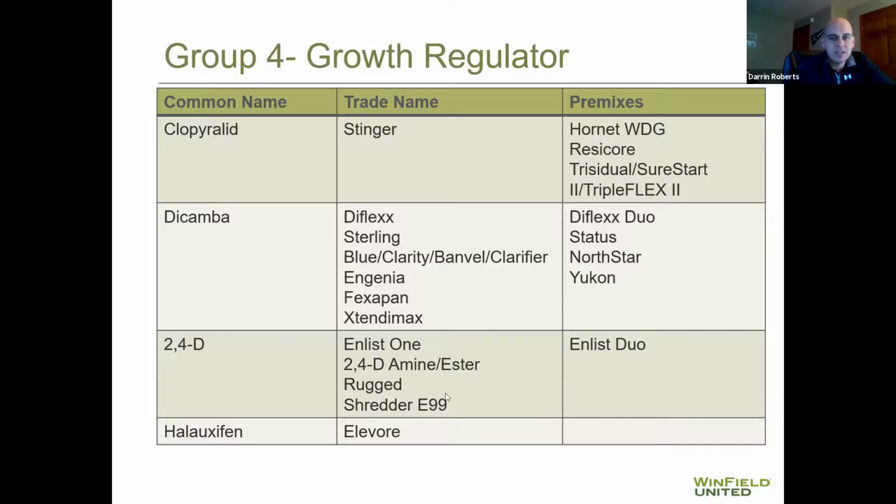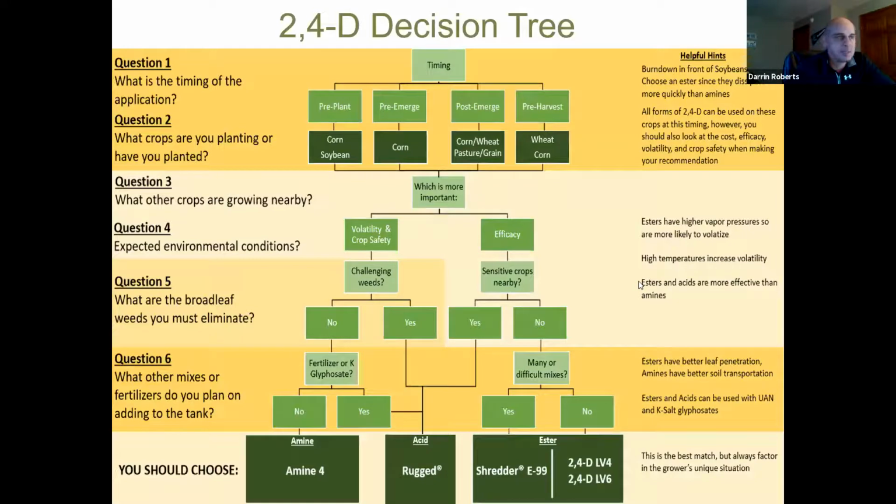As far as 2,4-D, there's different types of 2,4-D that we can use. There's esters, there's amines, there's acids. And so I threw this in here. This is a reference sheet. I'll send this out with the slides as well, because a lot of times we do get questions on, hey, here's the specific situation. Which 2,4-D product should I be using? Should I just be using an LB4 or LB6, or do I need to use an amine?